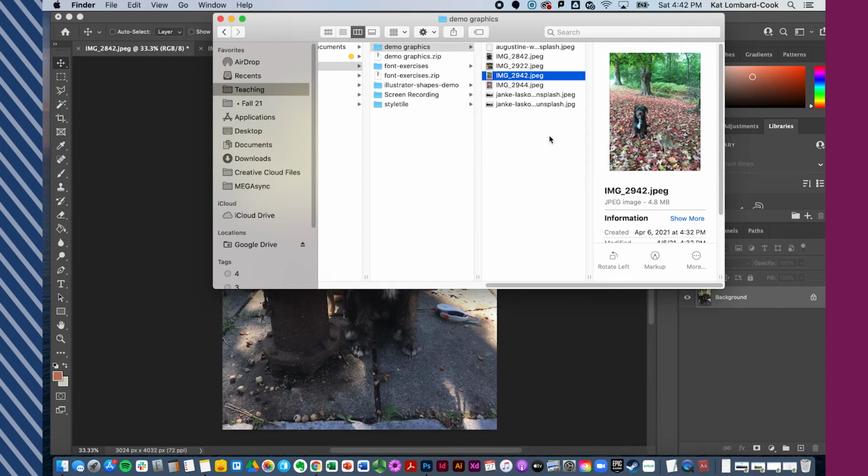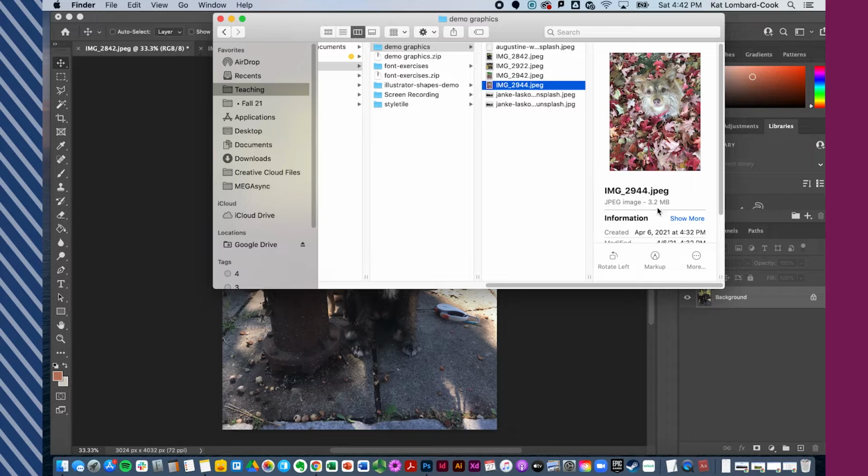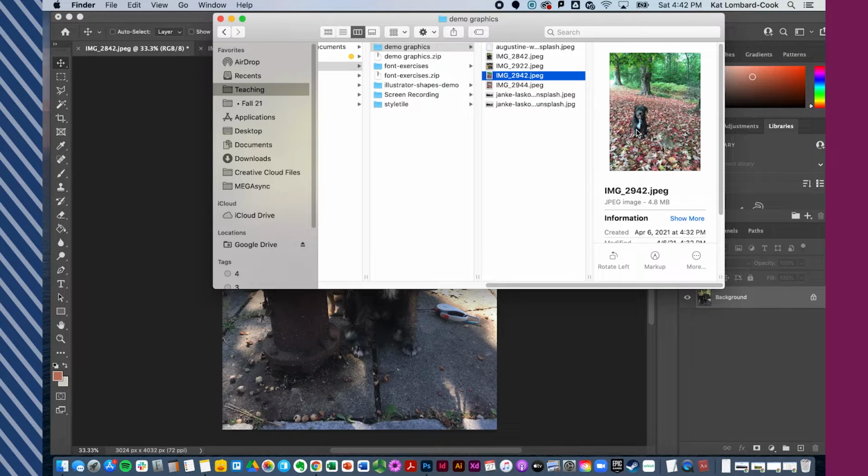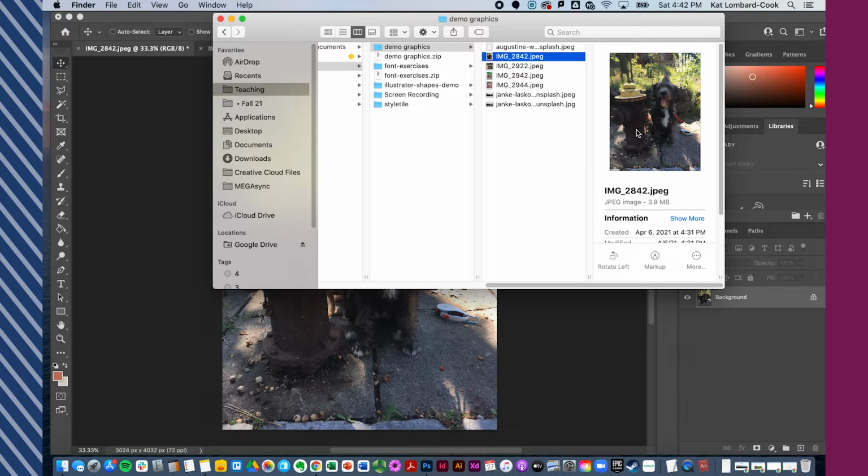And these guys, as you can see, this is 3.2 megabytes. This guy is 4.8. 2.3 and 3.9.